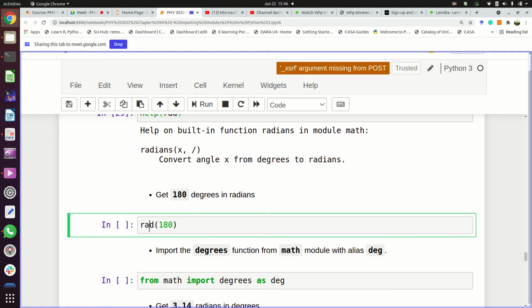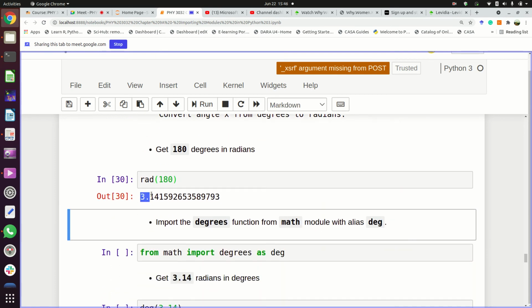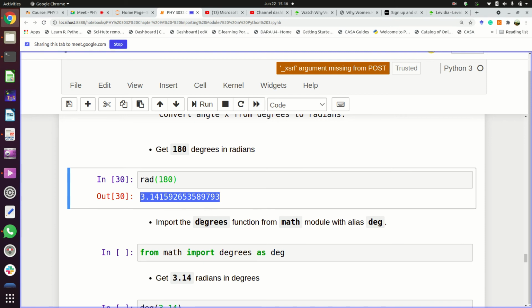So that's what you're going to use just to demonstrate that this actually works. In this case, we're going to say rad of 180 degrees, and when you run this, you get the value for pi. So your angle, 180 degrees, has been converted by the function radians, which we have imported as rad, into radians, and that's the value for pi. Are we clear?